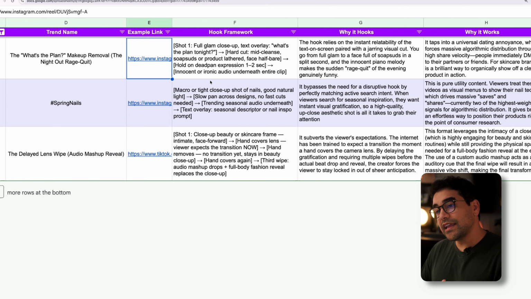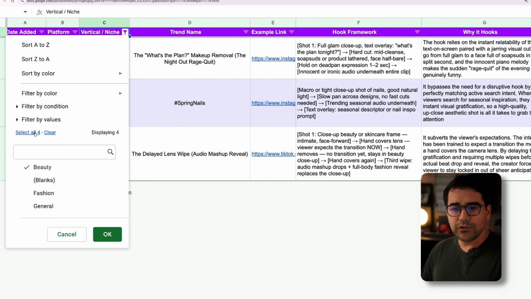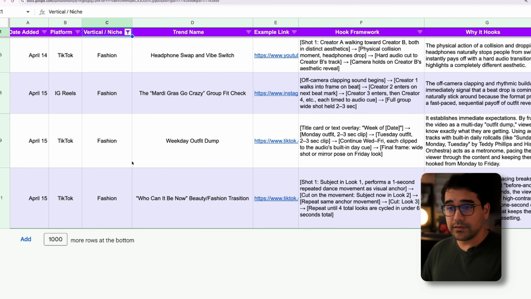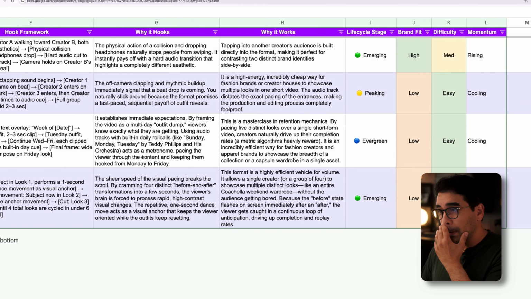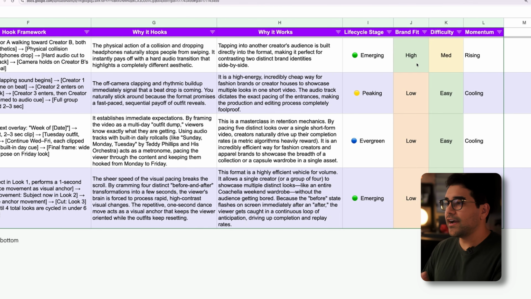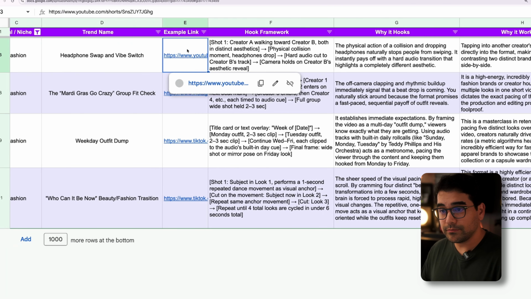But let's say that, okay, I'm not a beauty creator. I'm a fashion creator. Or you know what? Let's try to approach this as a fashion brand. Let's see. Fashion pulled up. We have a high brand fit here, and it is emerging and it's currently rising. So, okay, let's take a look at this example.